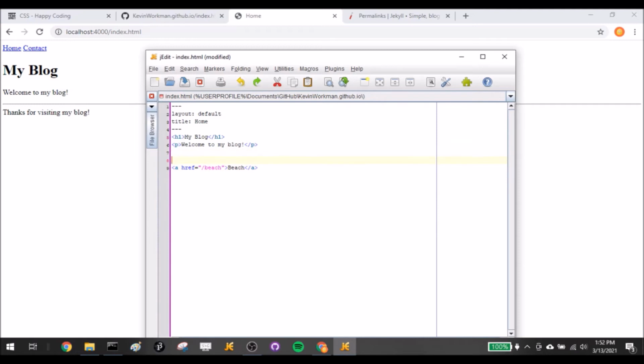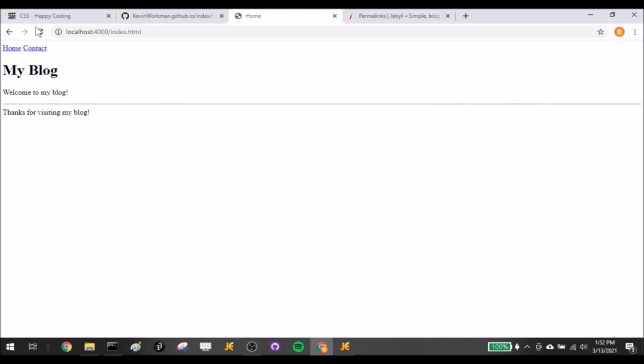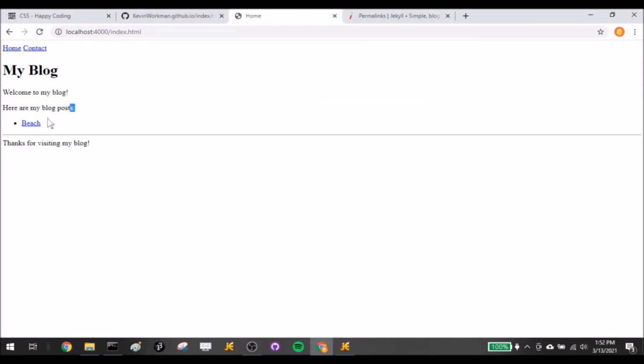Maybe I'll prepare myself and say, here are my blog posts, whatever. Maybe I'll make this a UL with LI items. UL is an unordered list, just for bullet points instead of numbers. So right now I've just got my one post, but if I refresh this, here's my blog post. Right now I can go to beach, go back home, go to contact, and you can see that it's starting to get fleshed out a little bit.